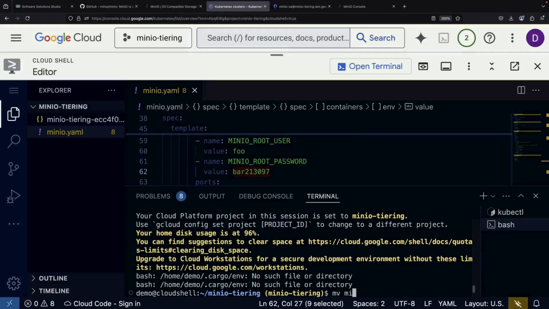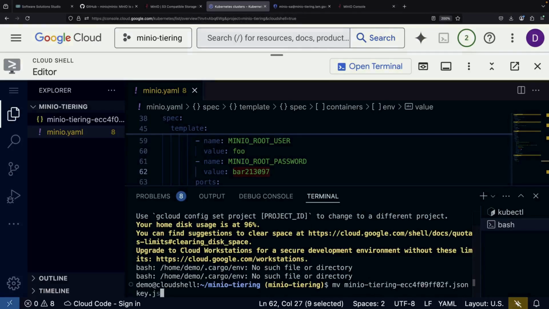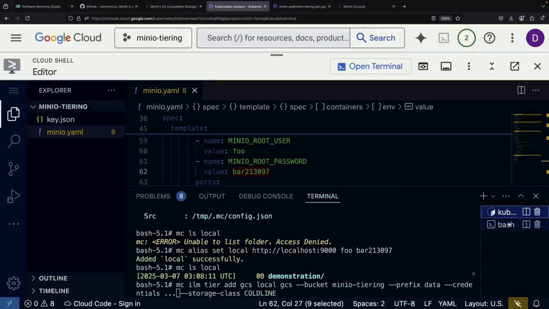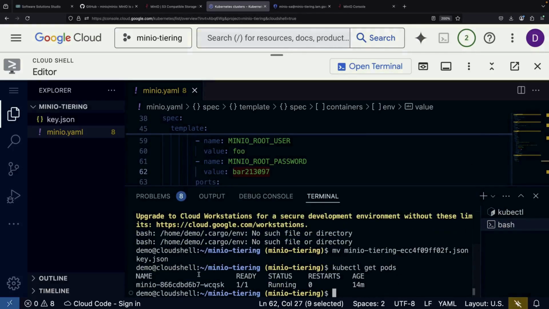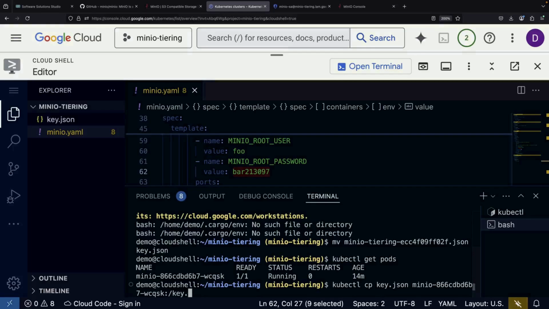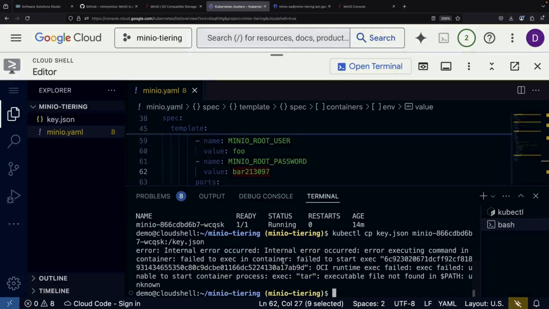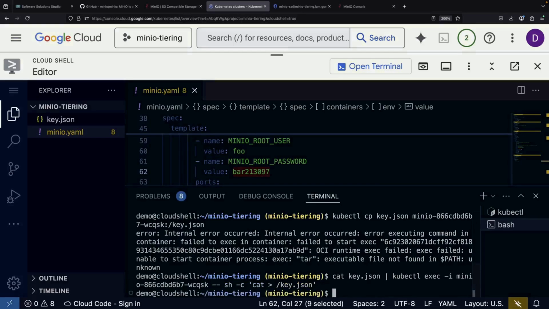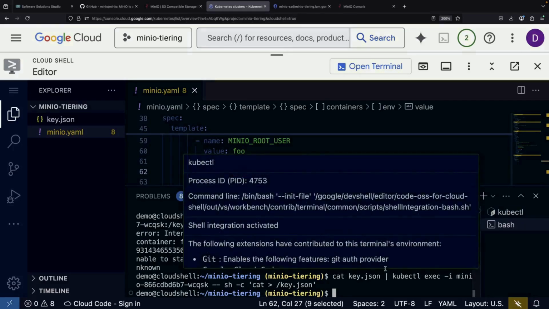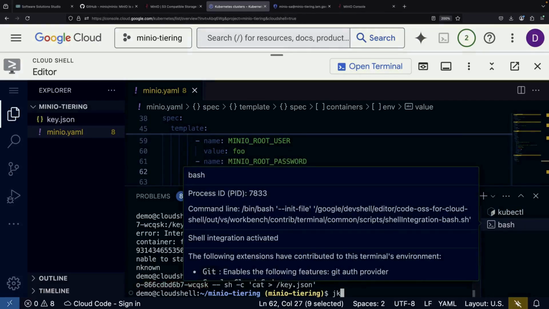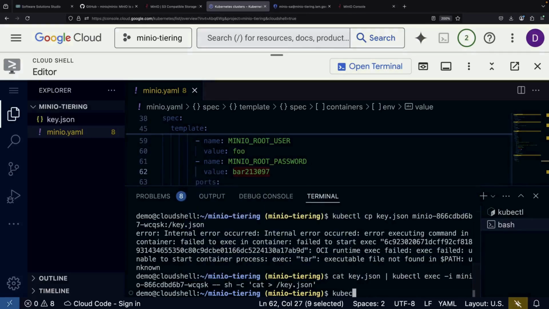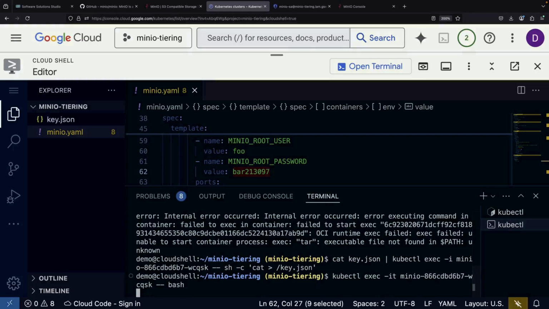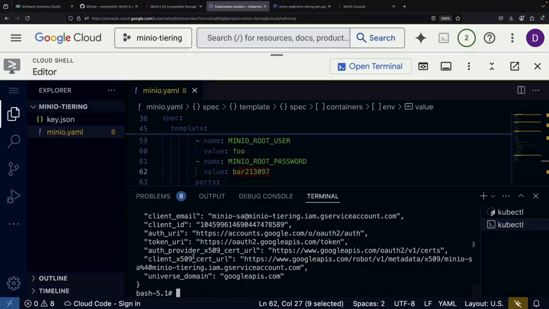Before copying it into the MinIO container, let's rename the key file. Since tar isn't available in the MinIO container, we'll use a workaround. We'll print out the key and save it during our exec session. Let's see if that works. And it works.